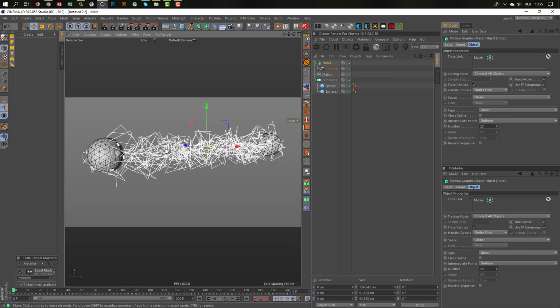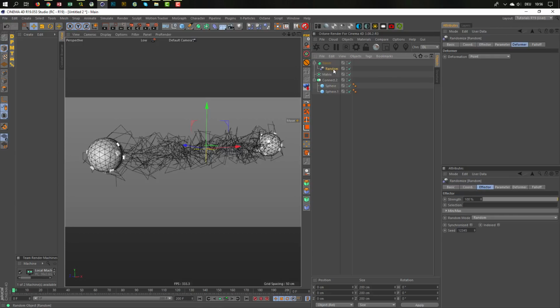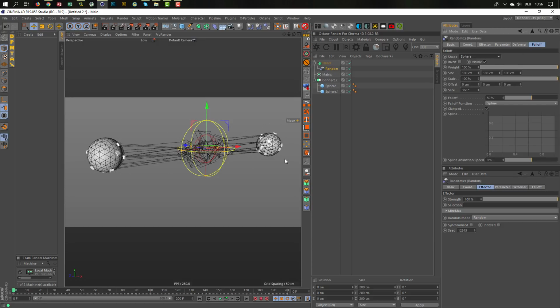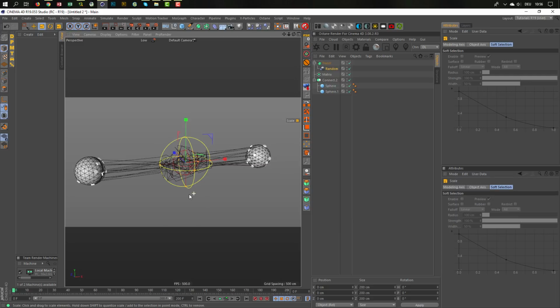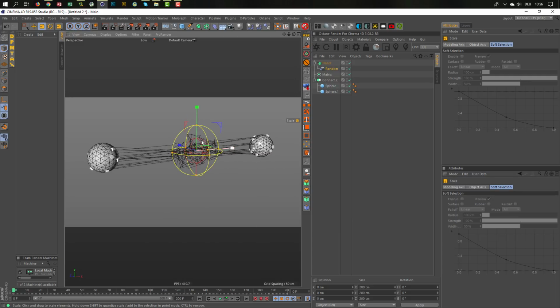I want the random effector to work just in the middle here, so not on the spheres themselves. So I go to the random effector, take a fall off and make a spherical fall off. Okay, you see where we have the fall off. The random effector works. So let's make the random effector bigger. I hit T on my keyboard for the scale tool and scale it up.